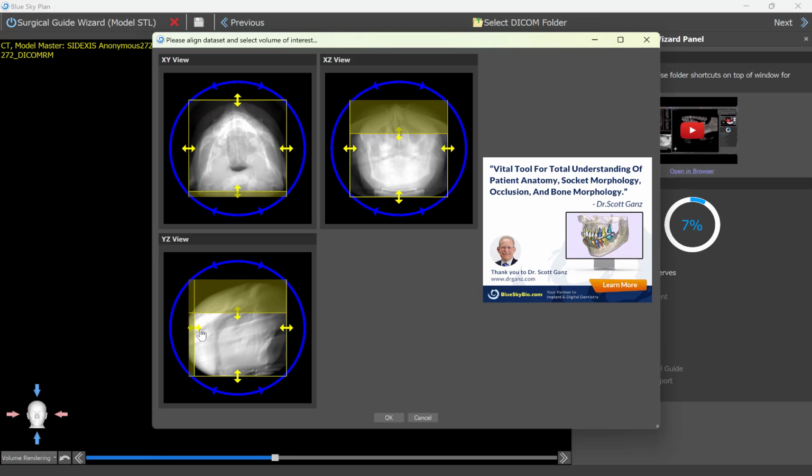And the bigger the field of view that you deal with, the more computing power your computer is going to need to have. So if you're a bit limited on your RAM and your video card, don't overcomplicate this and give it just tons and tons of data to crunch. Limit it down to the jaw that you're working on, and then click OK.